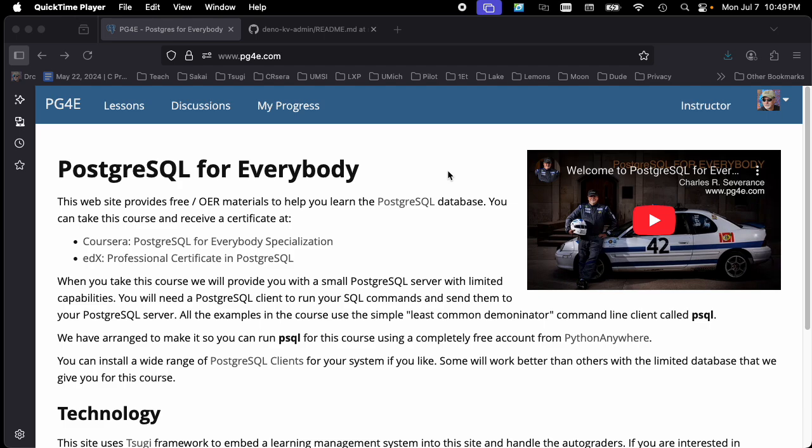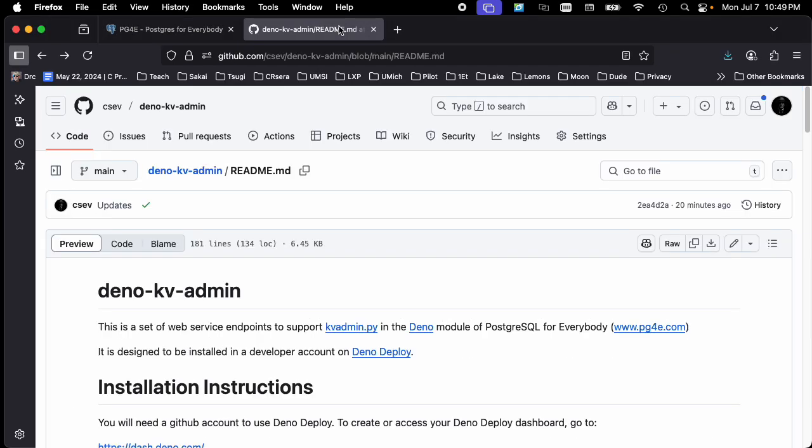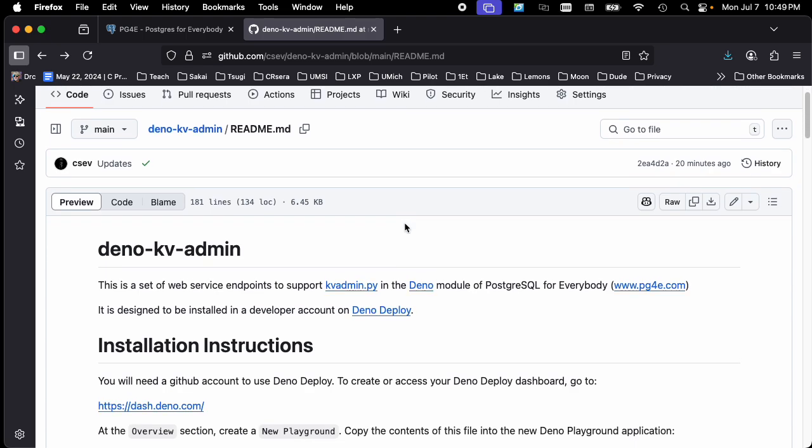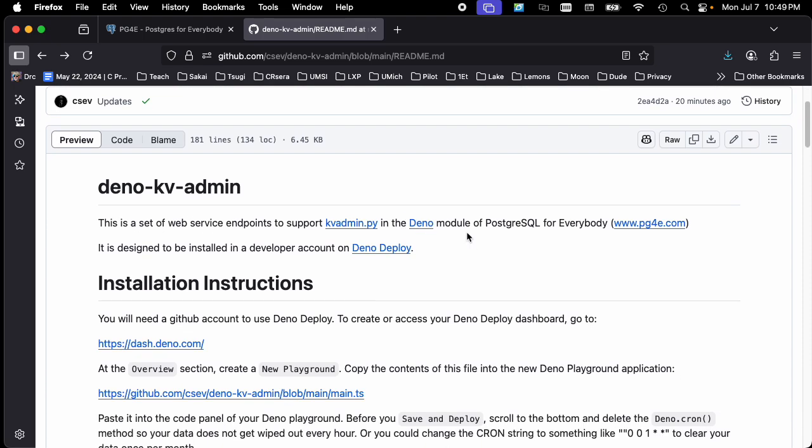The code walkthrough that I'm going to be doing right now is really the install process for setting up the Deno KV Admin. So this is really two parts. As described in the lectures, this KV Admin is going to be a Python application that uses web services to talk to a JavaScript application running on Deno Deploy.